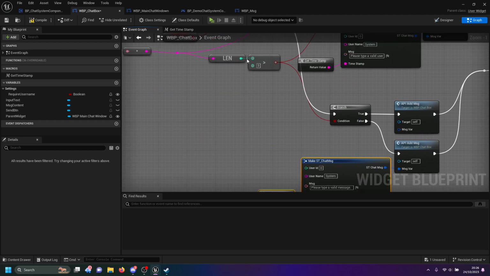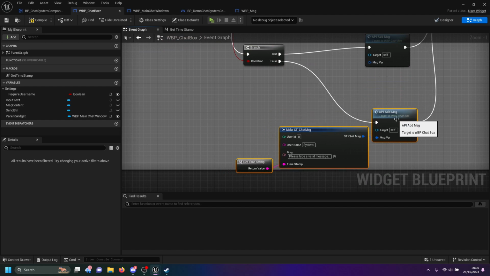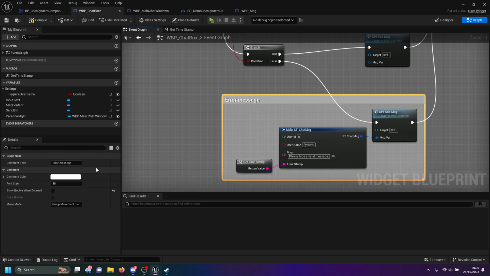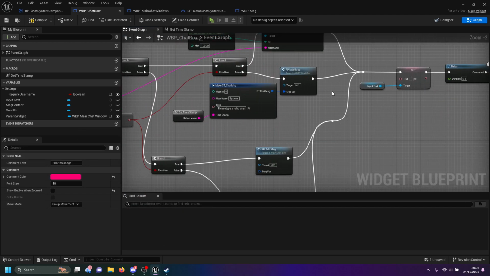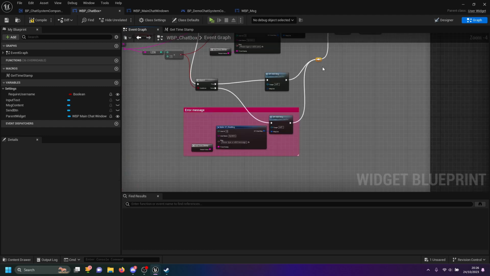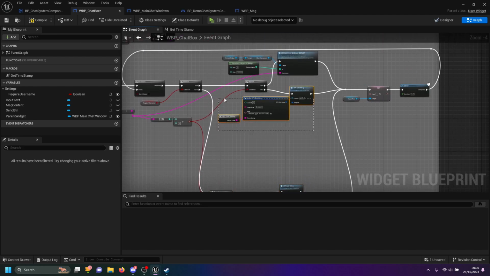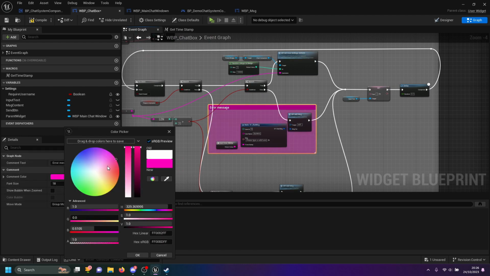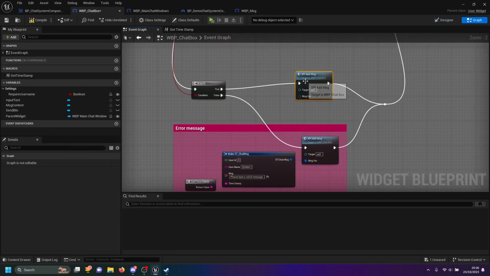Now let me do some cleaning up here. I'm going to put this stuff right there. Let's search this for error message and comment that, and I'm going to put it in a red color, just so we know what's an error message. A lot of this is just tidying up and making sure it's easy for you to follow the code and easy for us to know what we're trying to do in the future. Now that we have the error message, everything is a little bit cleaner.